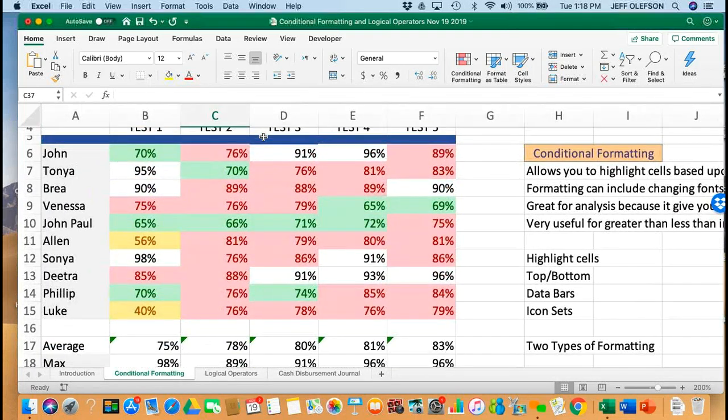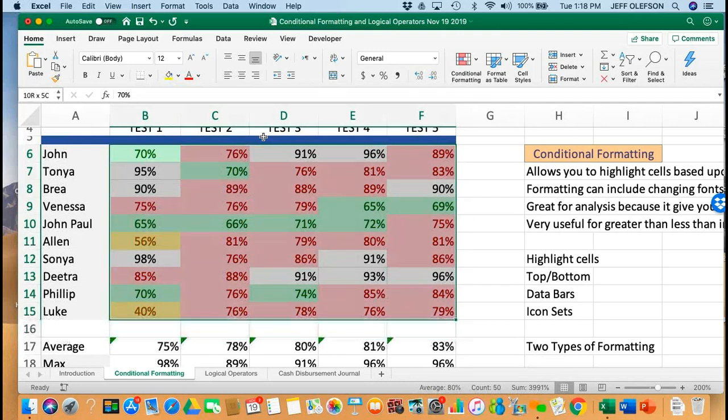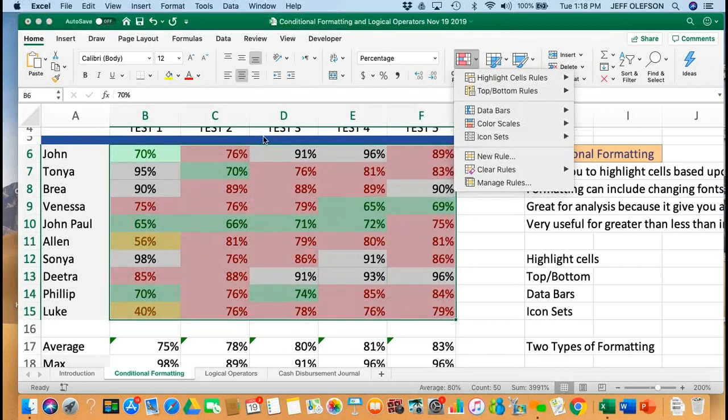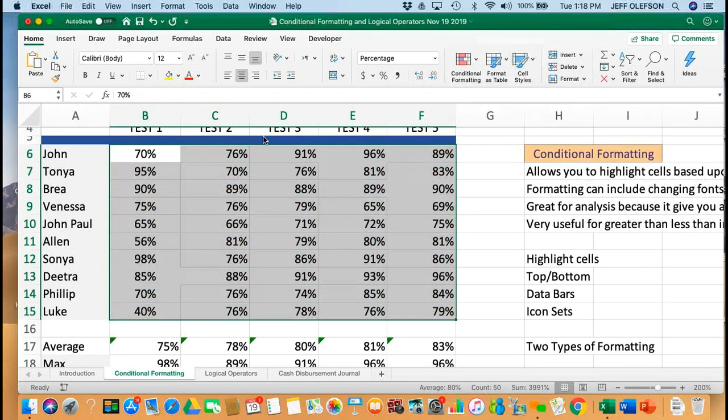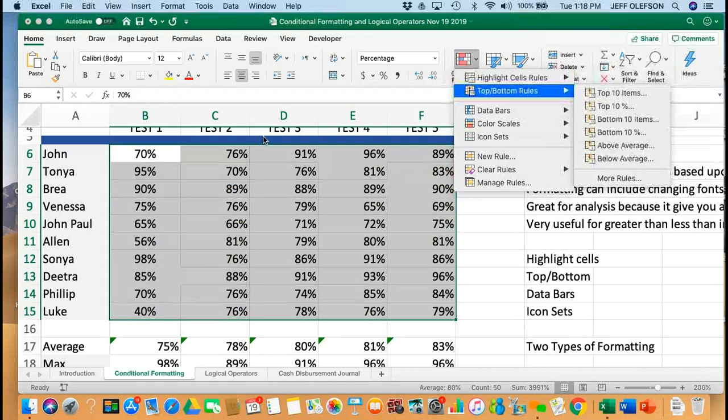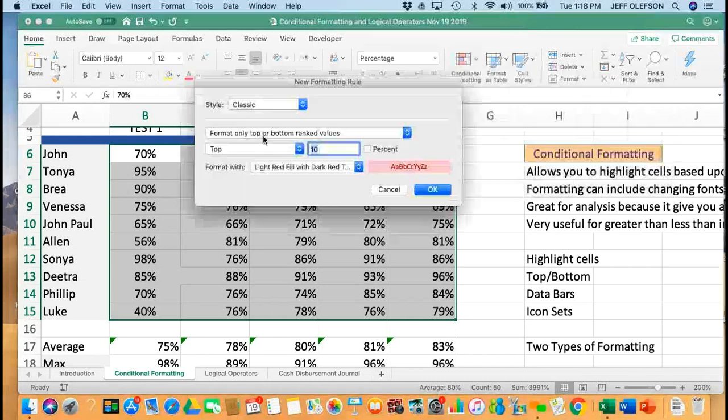All right, so let's look at a few more. Okay? So I'm going to clear this. And go to my next set. Top bottom rules. Now it says 10, but you don't have to use 10. It just says 10. When you do the selecting, you can say top 5, top 3, top 20. So it defaults to 10, but you're not limited to 10.